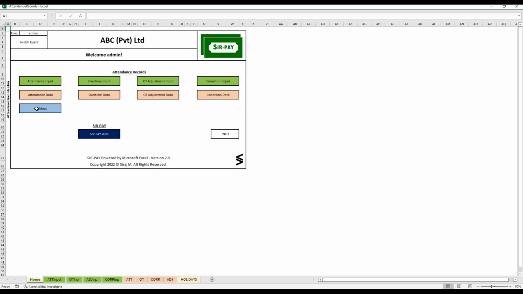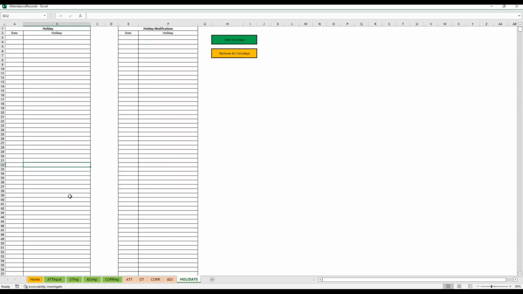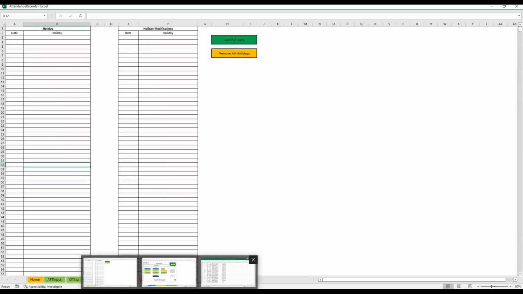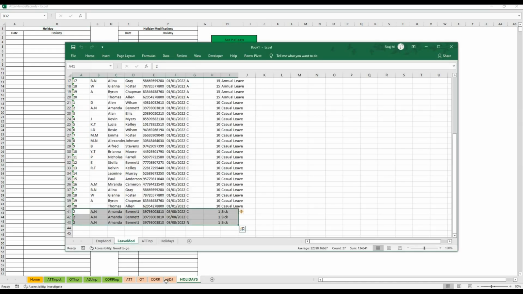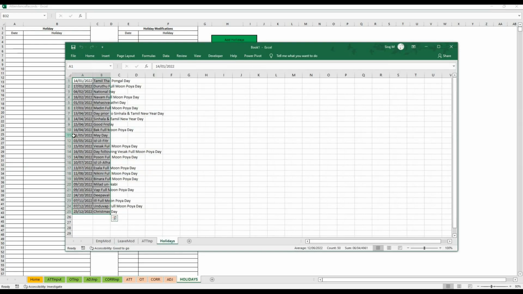So let's start with the holidays. There are two ways in which we can add holidays into the system, or remove all of the holidays and re-add them once again. So I'm going to add some holidays which I have here.